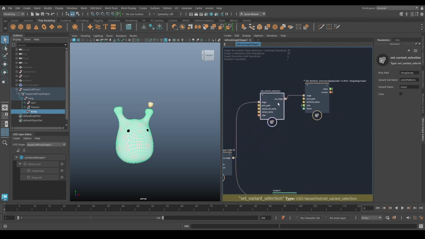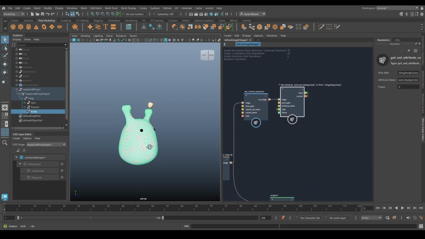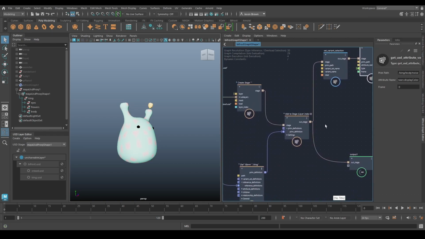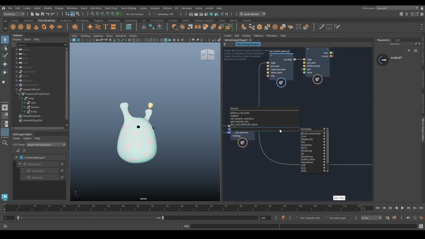So now I need to do something else. This has now got our display color attribute in the noise variant. So what it's essentially giving us are these pink and blue patches here. Because I'm going to be scattering, I need to do something else. So I'm going to go from the same thing from the add to stage here. Just move that guy out of the way. And I'm going to read the USD meshes.